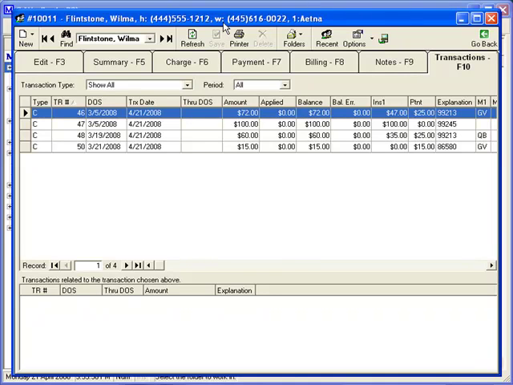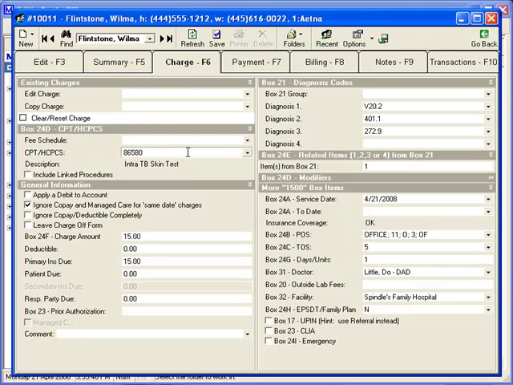In this tutorial we're going to cover some of the more advanced options in the charge screen. To begin with, we're starting again with Wilma Flintstone. She has 4 charges currently, and we're going to add some more. First, we're going to do some link procedures.